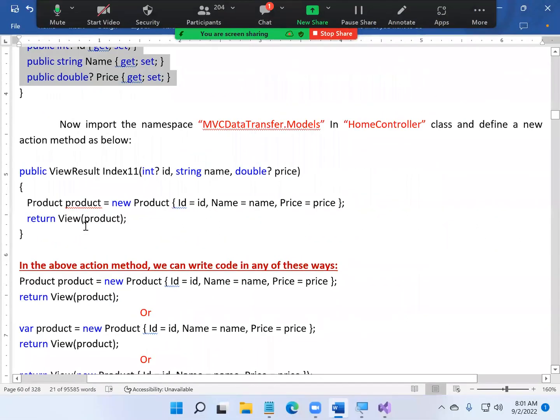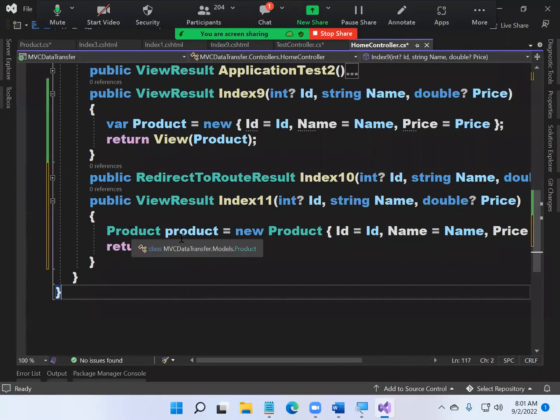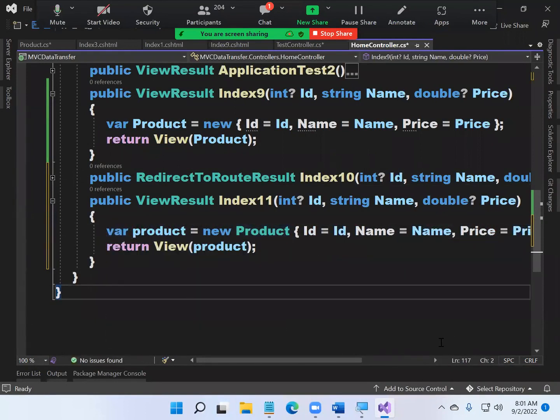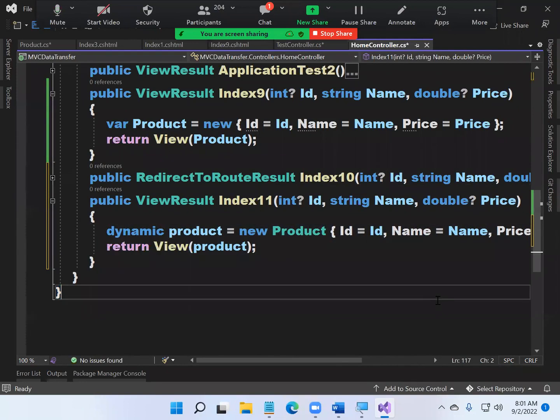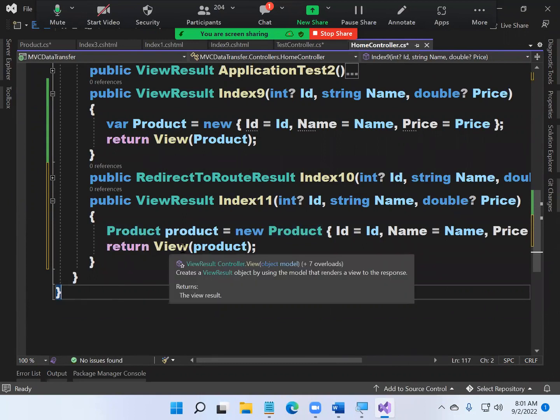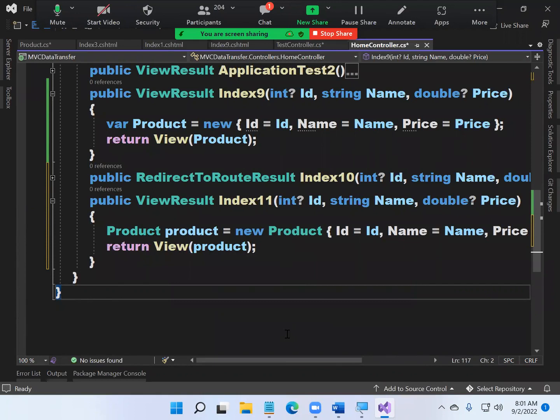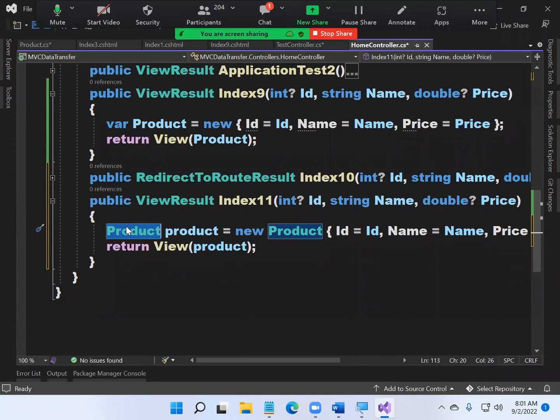See, while creating an instance, all of you remember, you write product is equal to new product. Now, if you want, you can write var product, or you can write dynamic product. Anything you can write. Just to be clearer, I'm using product, but you can use var also. You already know that for creating an instance, the code on the left-hand side is important, not the right-hand side. If I say var, internally it is product. If I say dynamic, internally it is product. Are you getting my point?